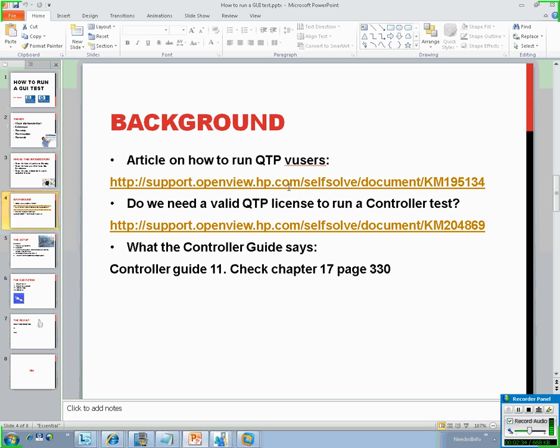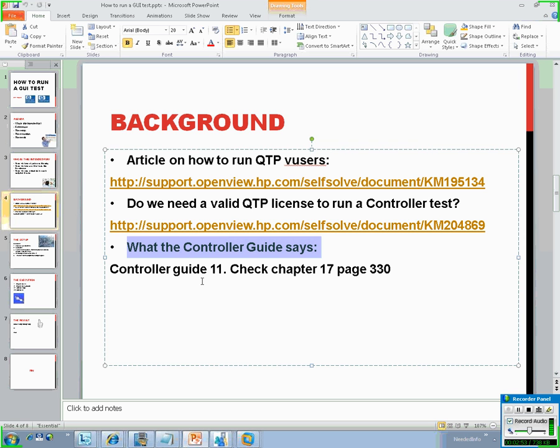So the next one is, do we need an HTTP license to run a controller test? This one is actually detailed in this article, but the answer is no. You don't actually need a valid HTTP license to be able to run a HowToQTPVuser test. And then what the controller guide says: there is no subject on this in the VuGen reference guide or in the VuGen PDF guide that comes with LoadRunner. So you have to look in the controller guide because since the scripts are created in QTP, there's no need to actually check VuGen, so you go for the controller.